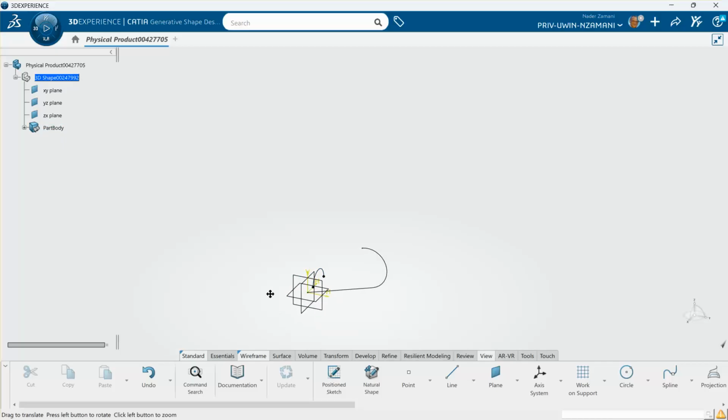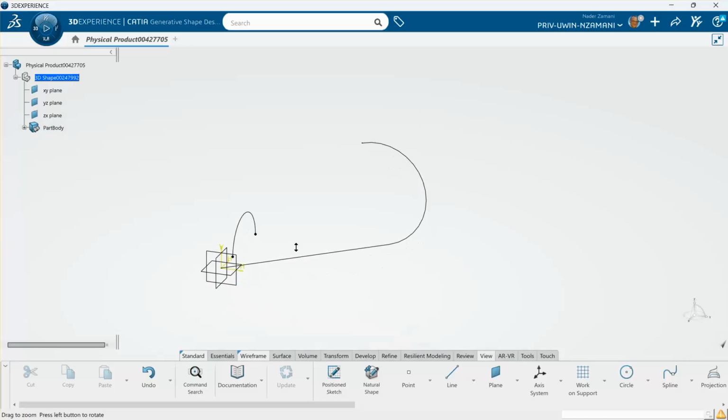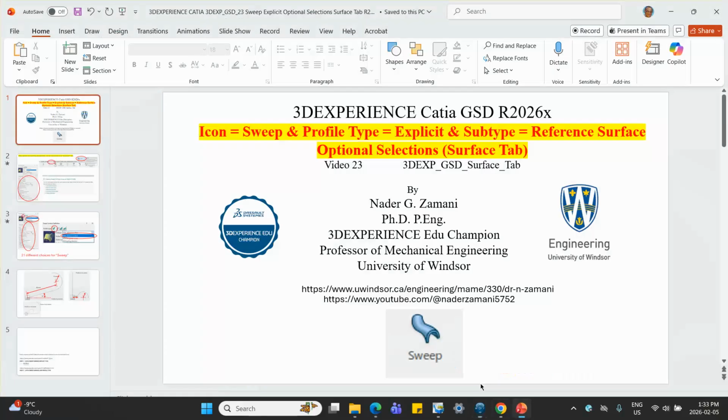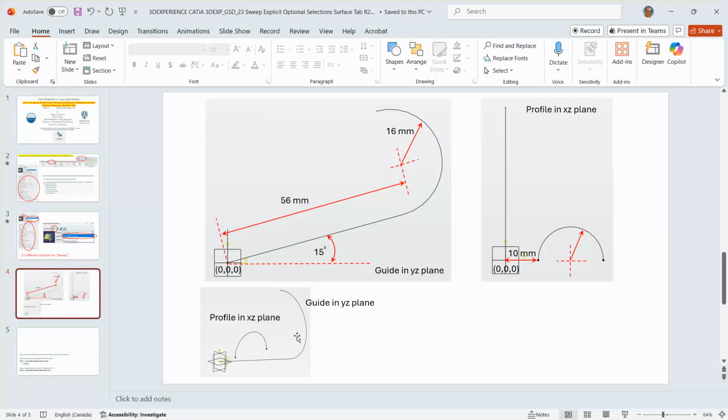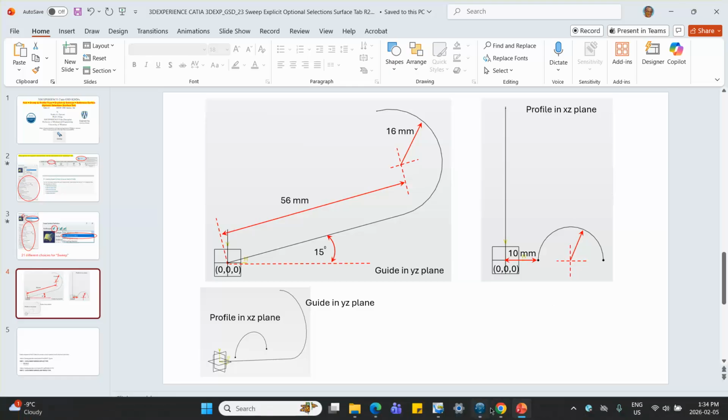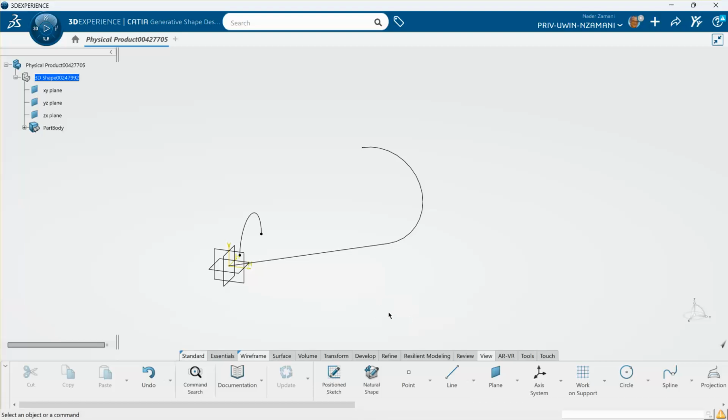So what you see here is what was shown in this slide. This is a three-dimensional version. The dimensions are all drawn correctly, and we're going to go back to 3D Experience. Okay, so we want to create our surface, swept surface. So here's the surface tab.